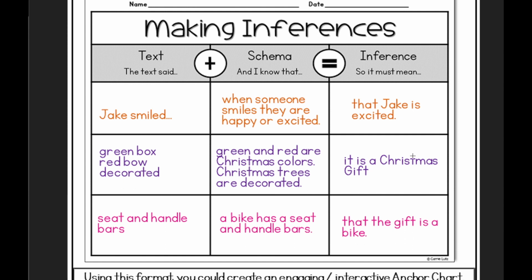So the text is where you put the actual text. The schema, on the other hand, is the things that you already know. Okay? Things that can give you more idea on what's going on. And then the inference will be the results of the combination of your text and schema. So let's show you some examples.